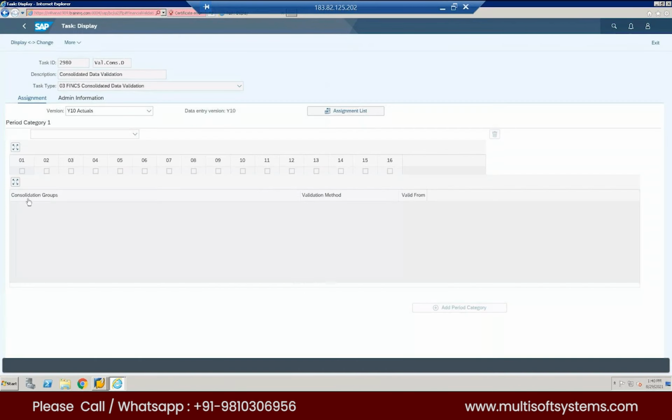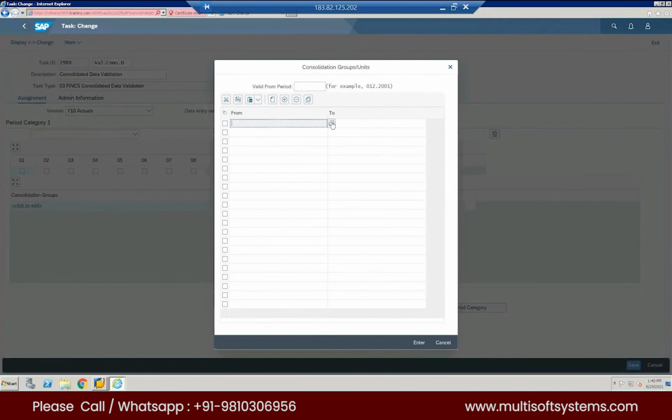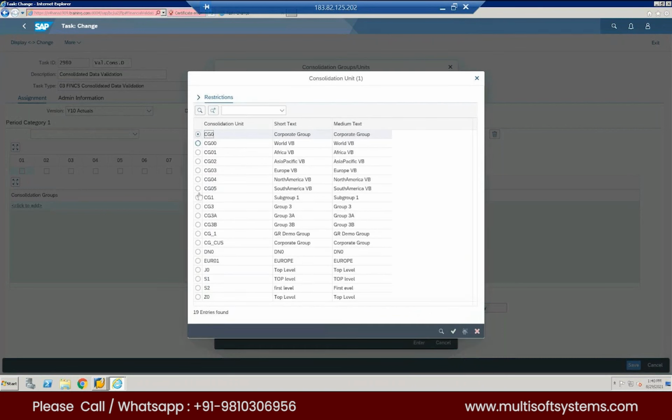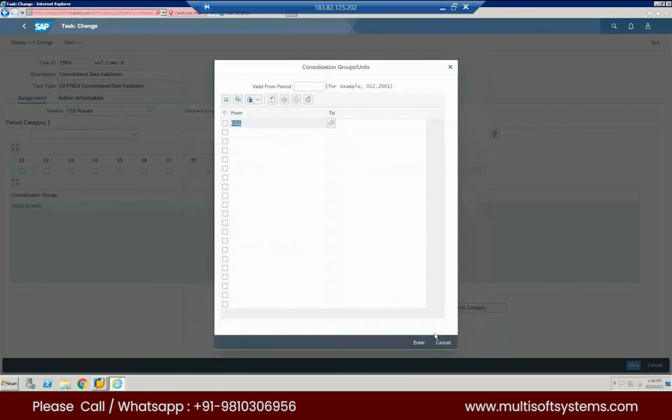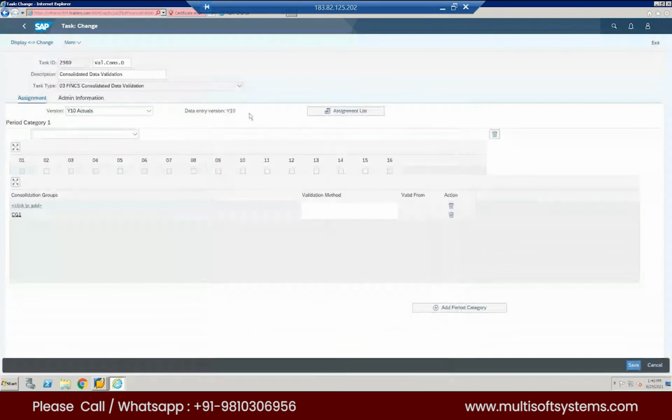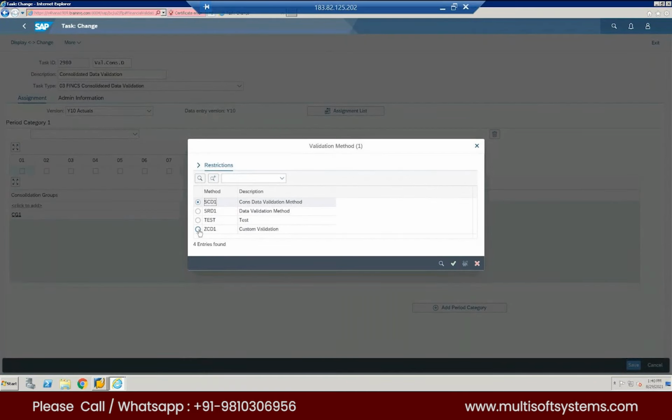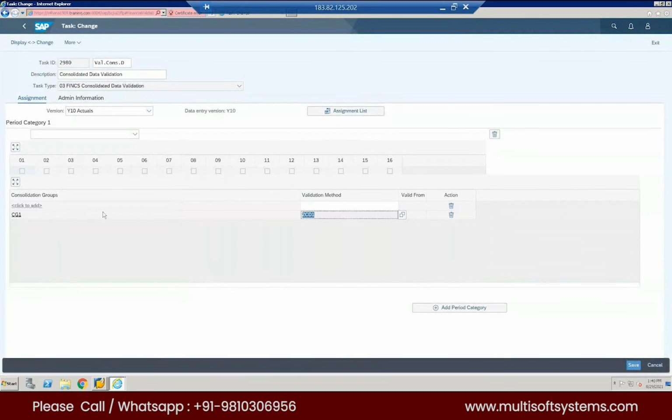Here you can see that instead of consolidation unit, it says consolidation group. So you can just assign your group, and this makes sense because our consolidation monitor runs on group instead of consolidation unit. You can assign any group, just standard. You can also group from-to range, or assign it individually. And also the validation method, the same validation method you can assign over here. So it's not like you create separate validation for each thing. You can just use the same validation.